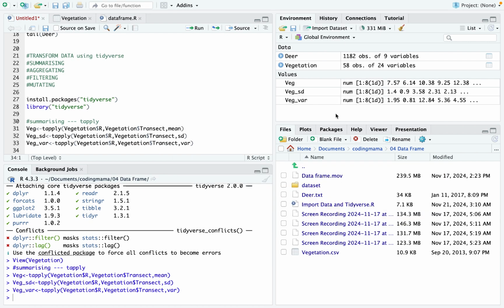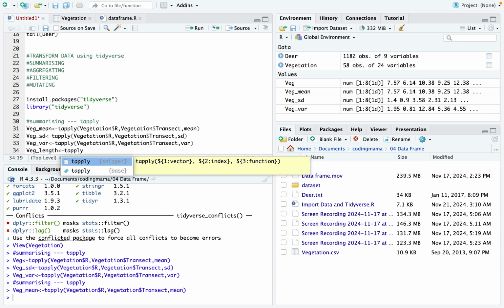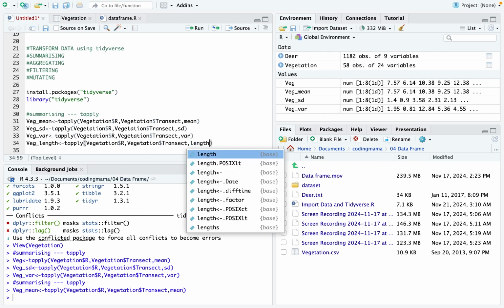Run. Okay, so we have these mean numbers. I will rename this as mean, so it will be easy. So mean, standard deviation, and variance. And if you want to find the length of observations, you can also use the tapply function. I will copy this and then change the last part of the code to length.